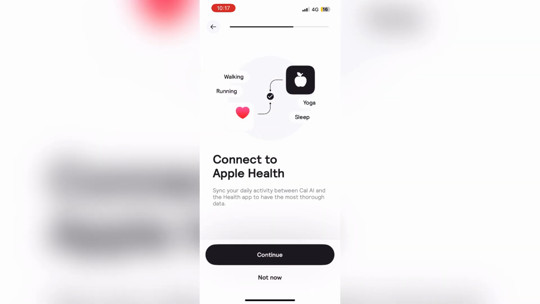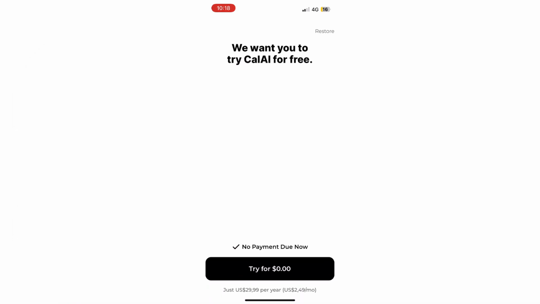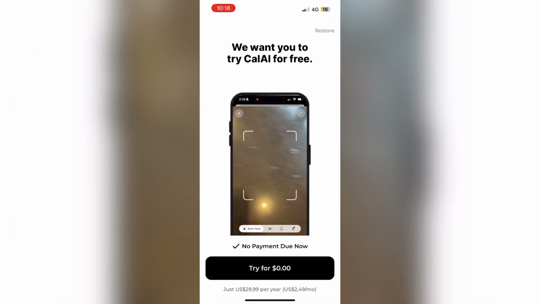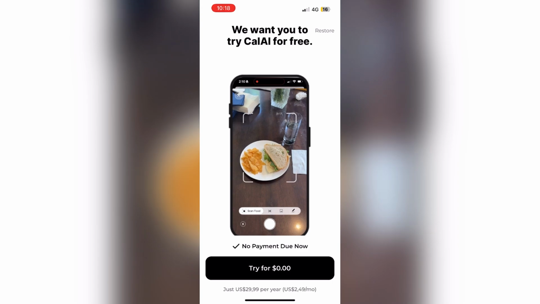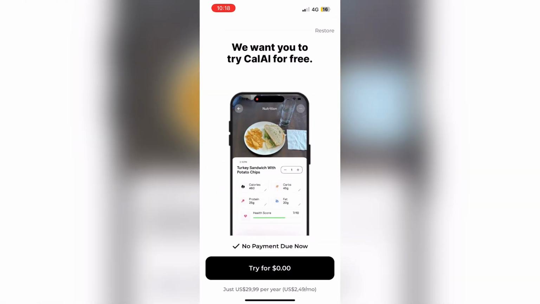Now sign up using your Google account, Apple ID, or email address. Once you're in, you can start a free trial or choose a monthly or yearly subscription to unlock all features. Now you're ready to use Cal.ai.